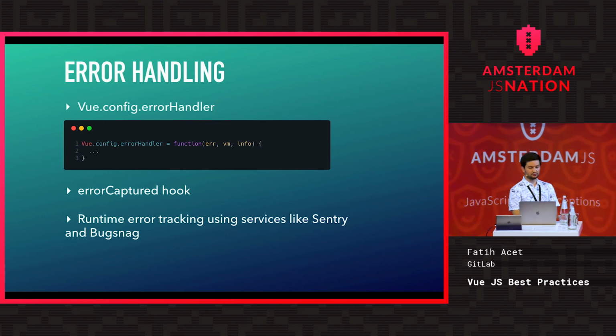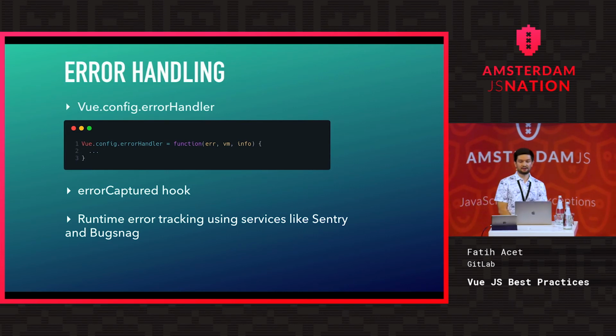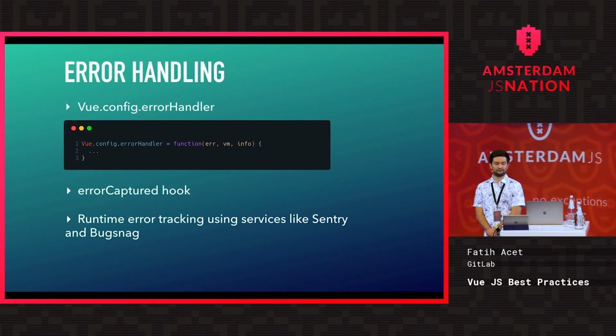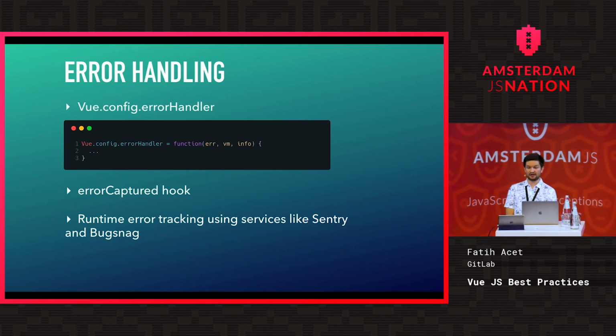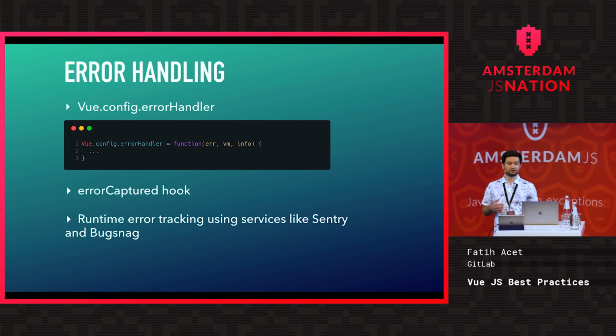By using these tools, it's really cool to do runtime error tracking using a service like Sentry. There is an official plugin for Sentry, and you can put it into your production code, and when an error happens, it will push the details to your Sentry account, and you can then take a look at what's going on in production.